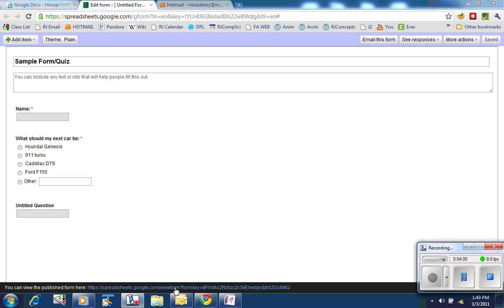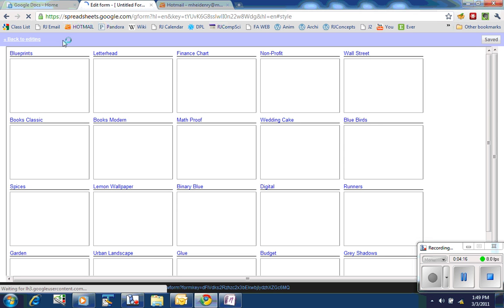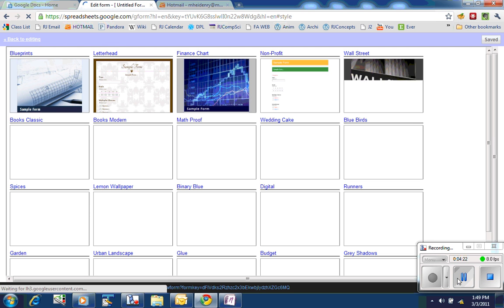And once you've saved it, you can view the form here. This is the published one. This is the URL you would give someone who you want to take the quiz. For instance, if I wanted you guys to take a quiz, I would have you fill out this form. Like I said, change themes if you want it to look cool, or as cool as something like this can get.